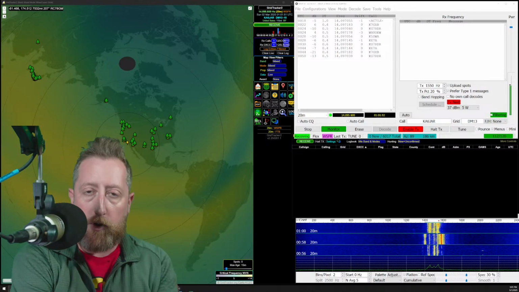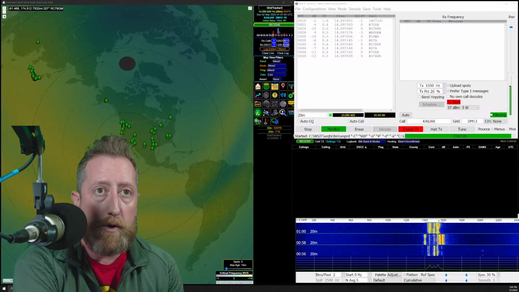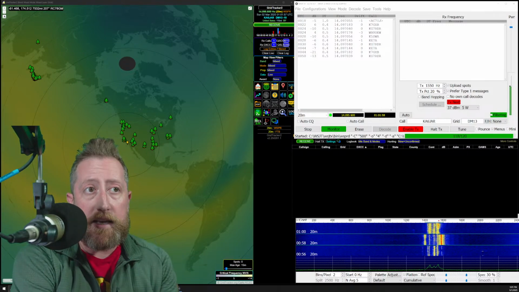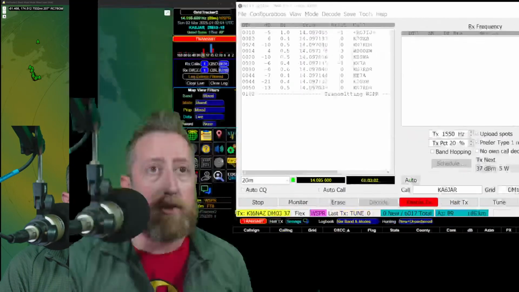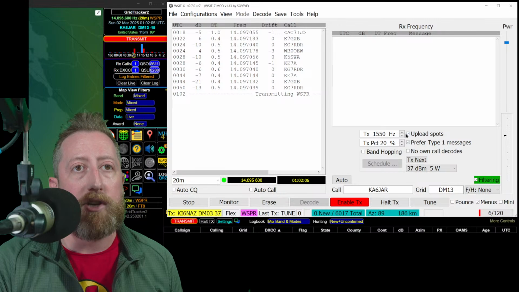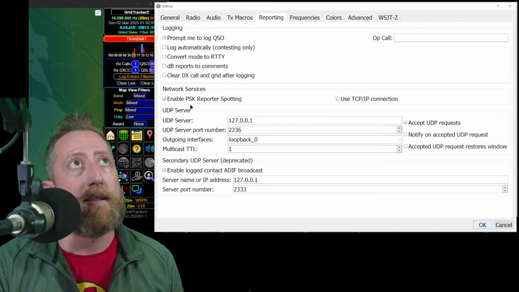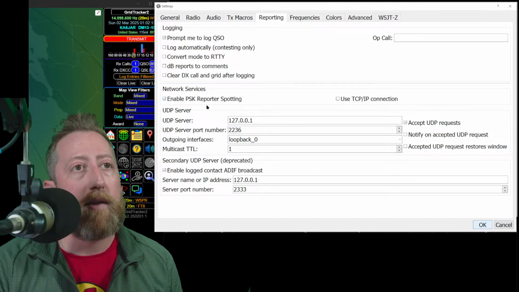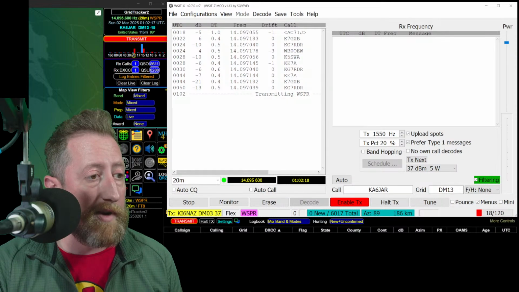Whisper is a part of WSJT-X. It's an application, a suite of different modes. I'm going to transmit a beacon. If you are watching, I need you to do this: make sure that you are clicking this upload spots box. Check that box and go a step further. Go into File and Settings, and then under Reporting, make sure that you have Enable PSK Reporting Spotting turned on, right? Because I'm transmitting right now.